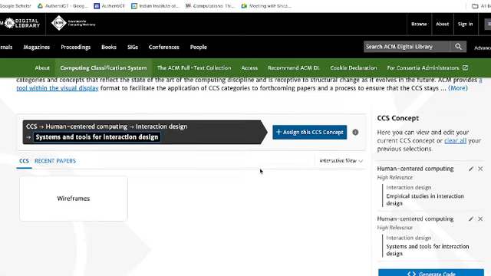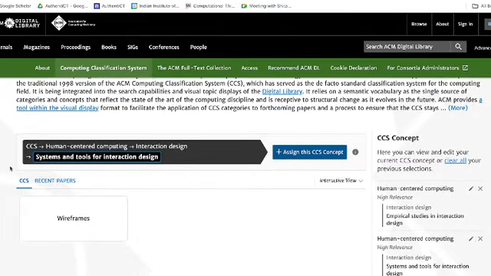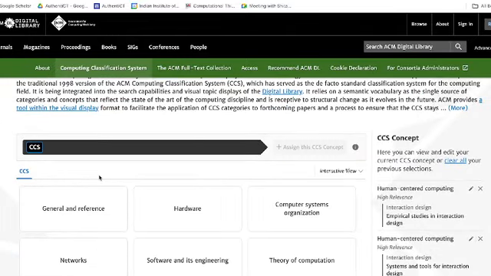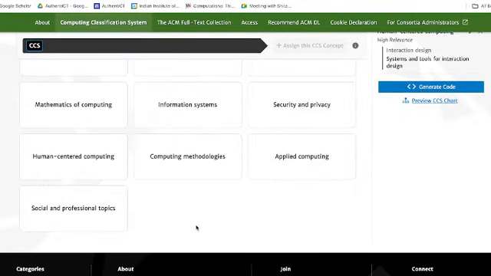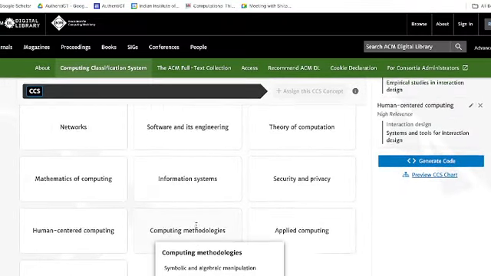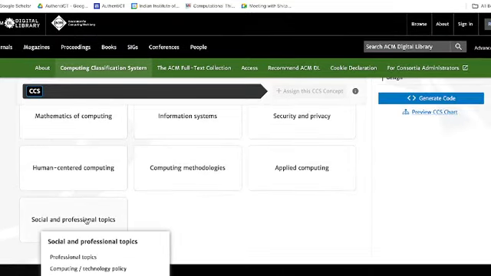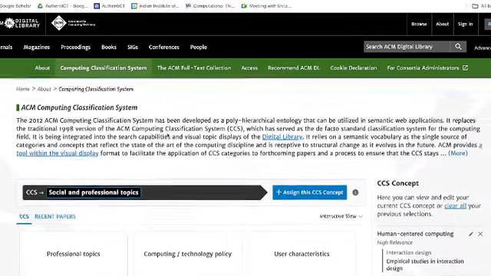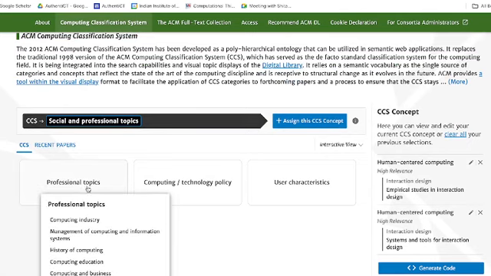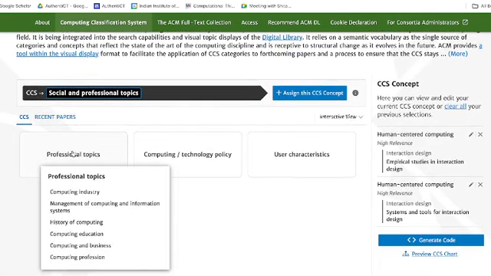Probably I will go back and check. To go back, I can click again on this CCS. Say I am talking about teaching something to the children through that app. Then I can also select professional topics. Usually the computing education category falls under professional topics. So since you are working on CS Ed, maybe you can choose that one.